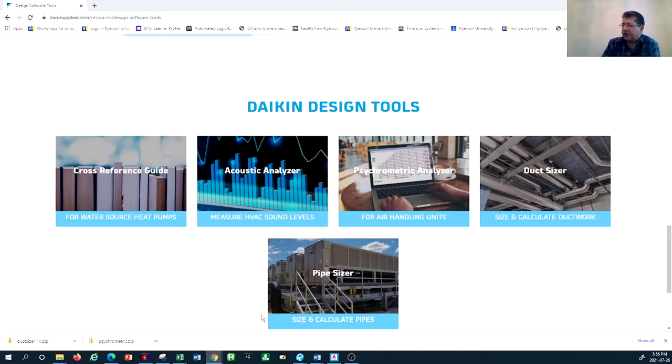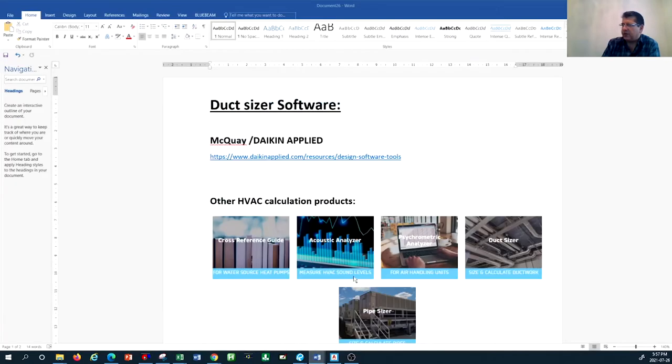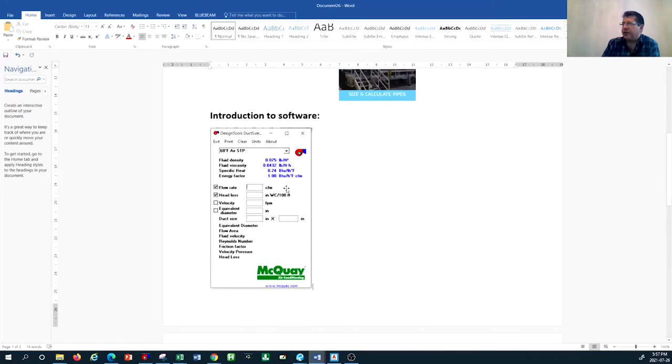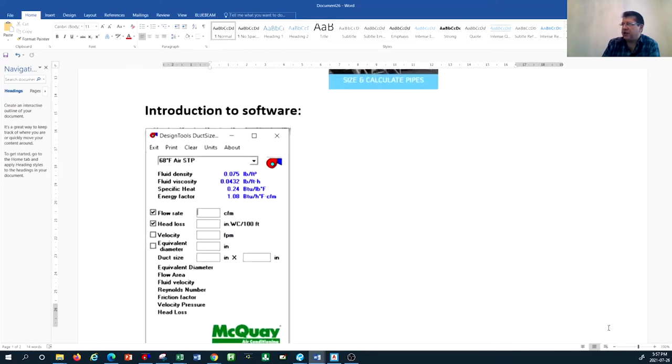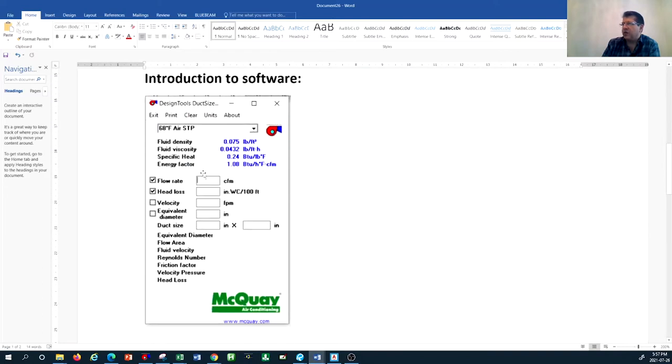Once you have downloaded the software, you would see the software opens up in such a format. This is just to give you a very high level introduction of the software and what information is provided. Basically, there are multiple tabs in here, and you have to determine the air condition under which you're running the calculation. There is air at different temperature and relative humidity you have to select. And then this gives you the air characteristics or properties in terms of its density, viscosity, specific heat, and the energy factor.